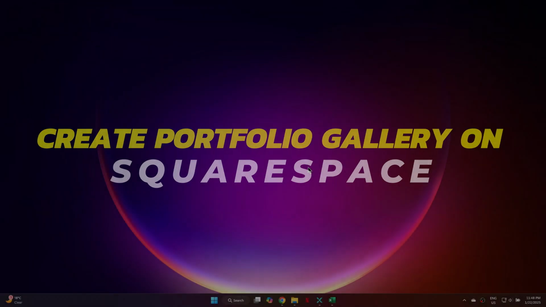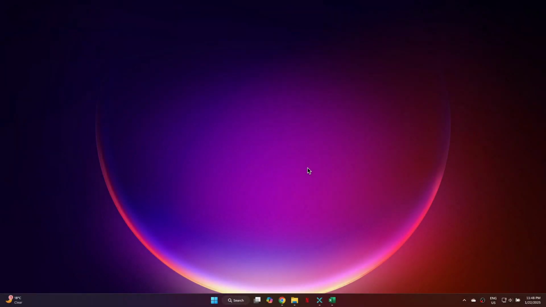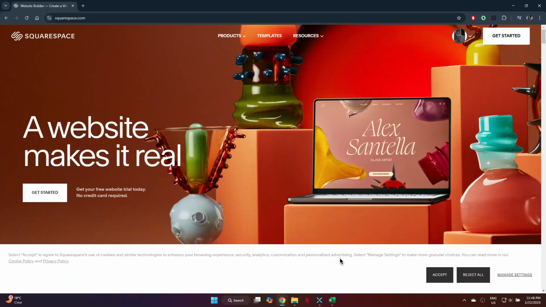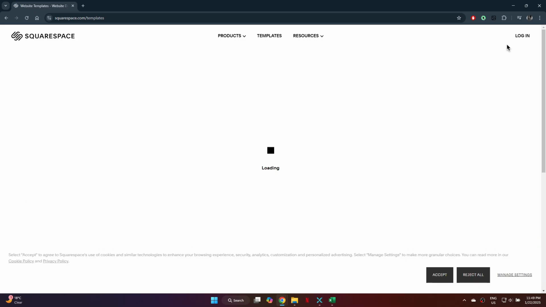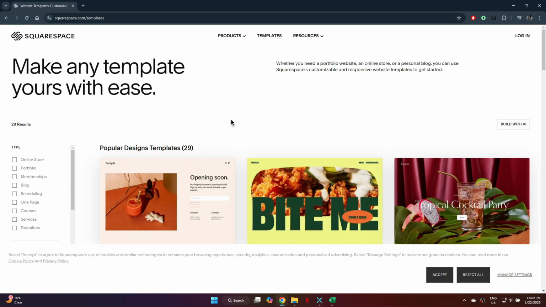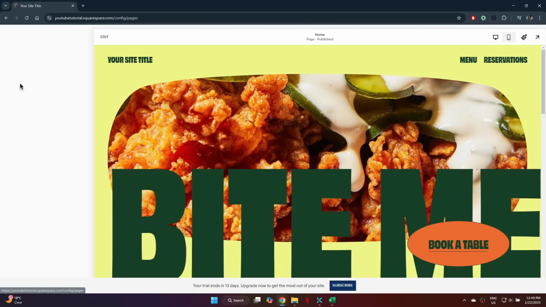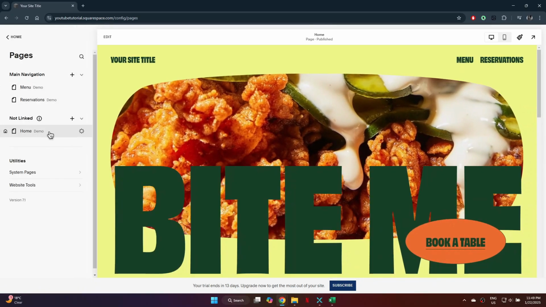Alright, let's begin. First, open any type of preferred browser on your PC and search for squarespace.com. After that, sign into your account and you will be redirected to this web page. Here, click on the Get Started button at the top right side and then select Login to get back to your account. Once you're here, access the target website and then click on the Pages feature. It is present in the left side menu.